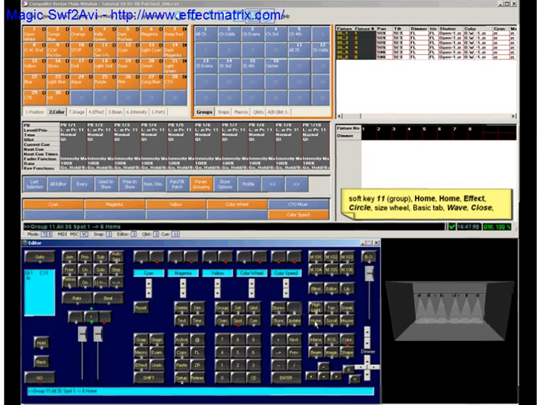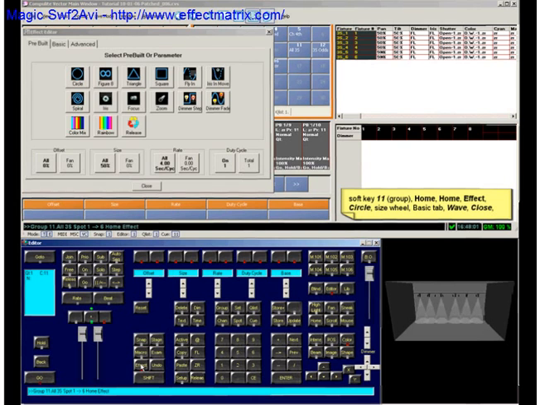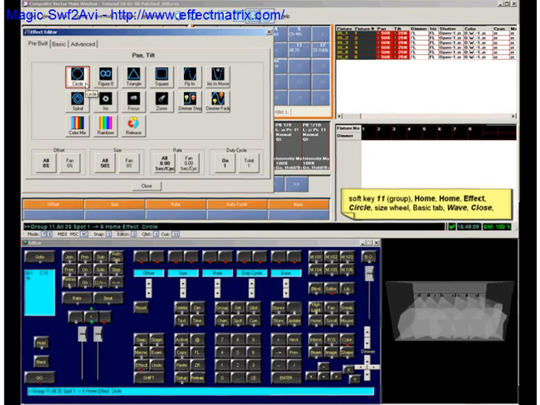Click Effect. The Effect Editor opens to the Pre-Built tab. Choose Circle. The circle effect is applied by default to the pan and tilt. You can, of course, select a different parameter. To adjust the size of the effect, turn the size wheel or enter a value using the keypad. All the spots are moving together.